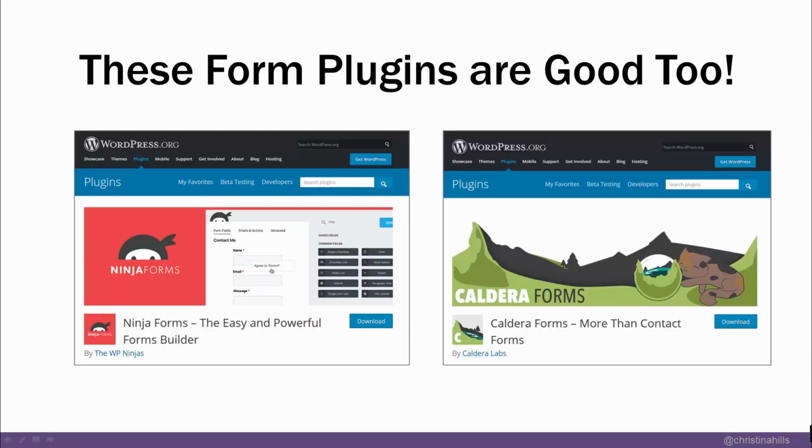If you don't want to pay for a plugin, these are a couple of good ones. These two are free: Ninja Forms or Caldera Forms. And you might be thinking, oh gosh, Christina, I don't know which one to use. Both of these are good, but when you use one of them, one might just feel more intuitive to you than the other. So, try them out. I like Gravity Forms, but these are a couple of other good ones.